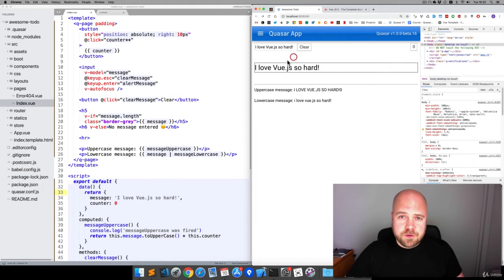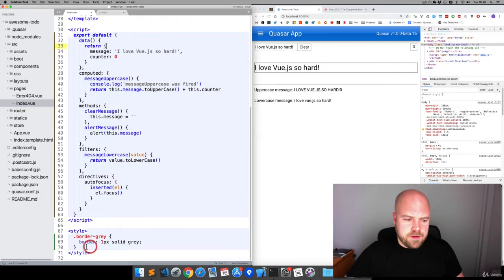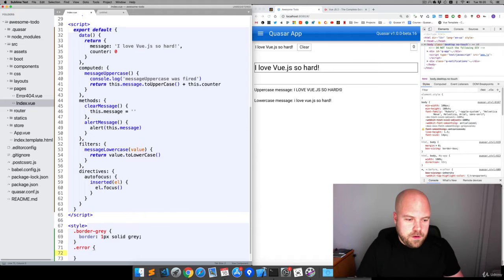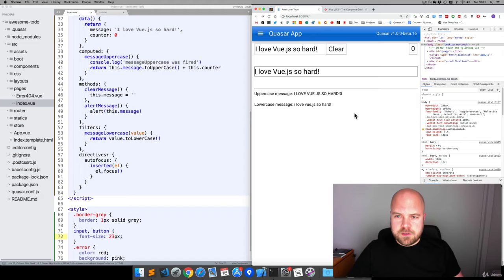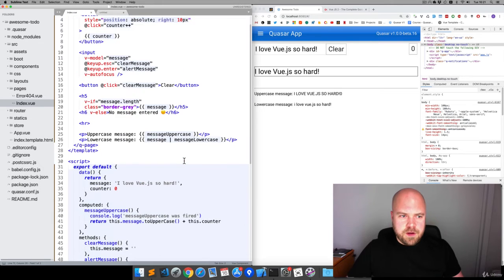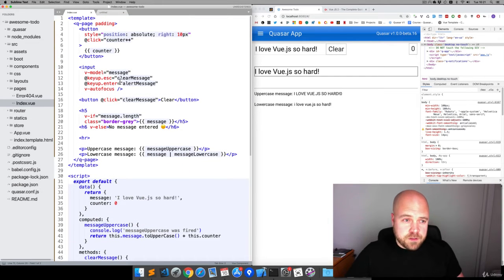Well, first of all, let's just create a class for that. So down in the style section, I'll just create a class called error. And I'll give it a color of red and a background of pink. While I'm down here, I'm just going to increase the text size on this input and on this button, just so we can see what's going on a bit more clearly. So input and button, give it a font size of 23 pixels. That's a bit better. Right, so let's just see how that error class looks on the input.